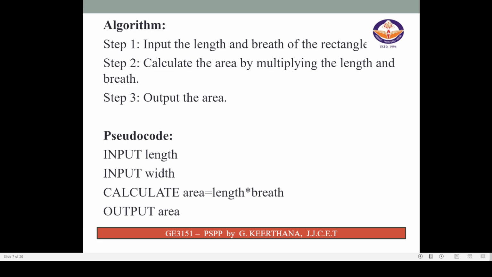The next technique is pseudocode. It uses a structured format. INPUT length and breadth. CALCULATE area equals length into breadth. OUTPUT area. Here, input, calculate, output are capitalized and used in a structured manner.